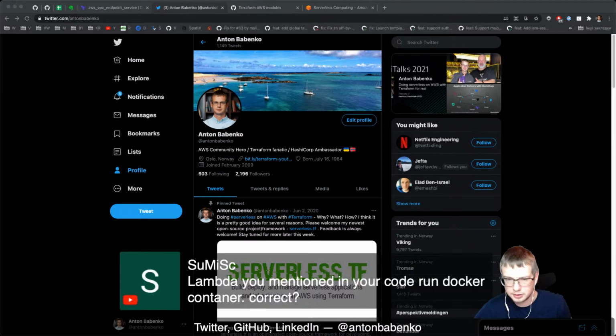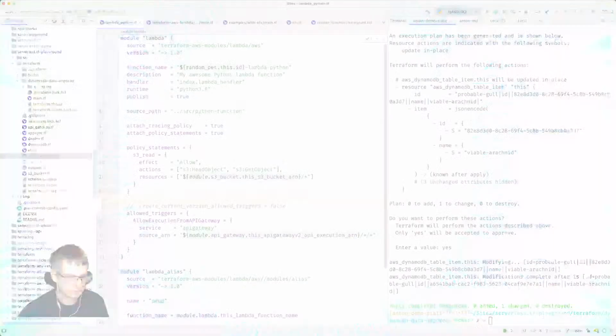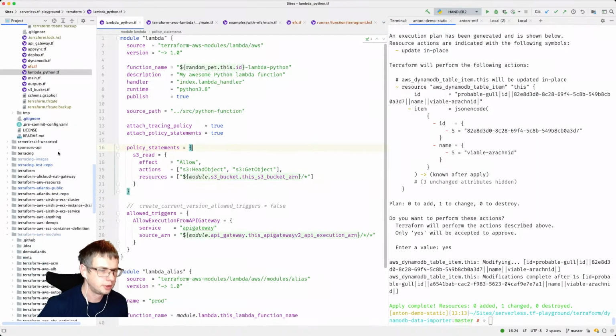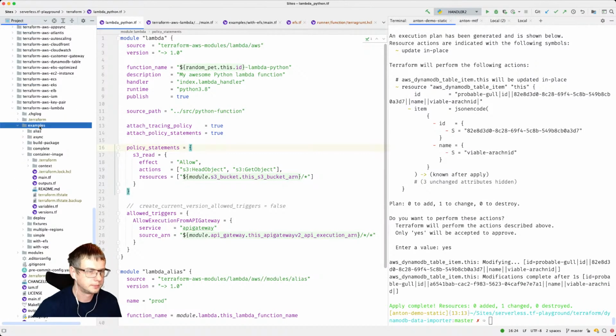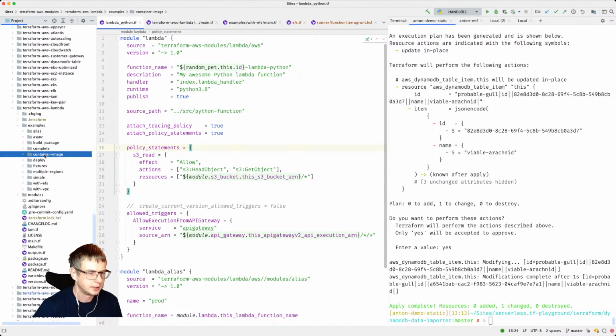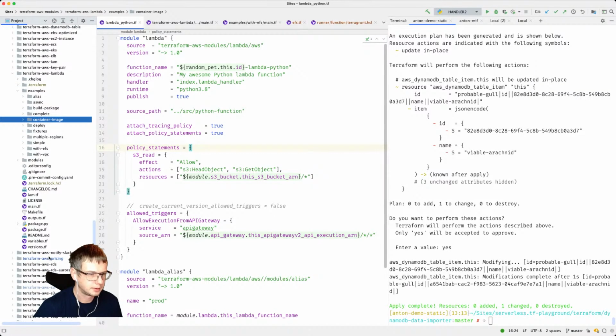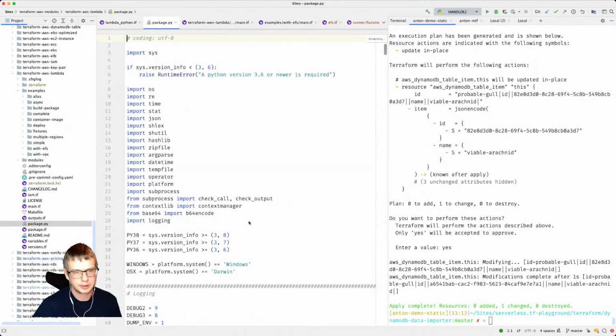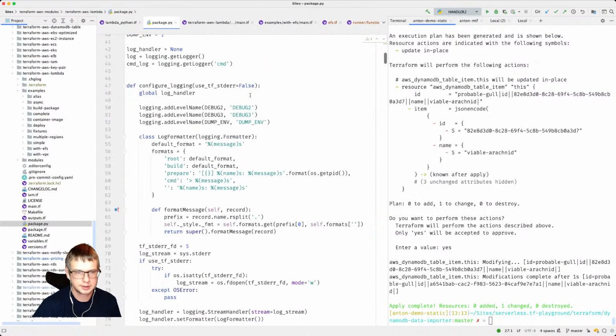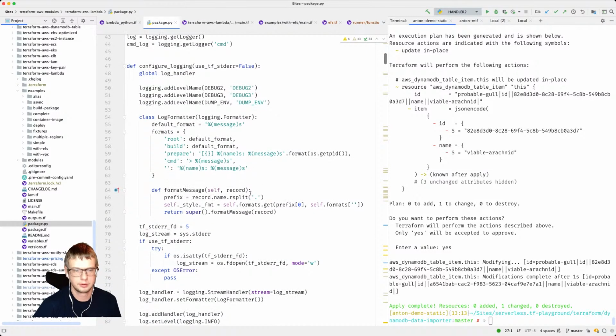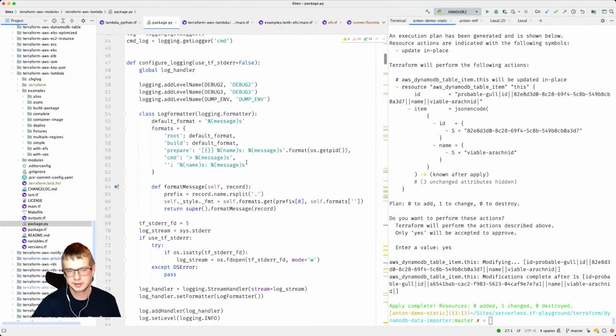Okay, question: Lambda you mentioned in your code runs a Docker container, correct? No, it doesn't run Docker. Let me show it. Here it is. So the module which I was talking about, AWS Lambda, is just Terraform files, and it uses Python to do heavy lifting. This heavy lifting is specifically related to the lack of functionality inside of Terraform.